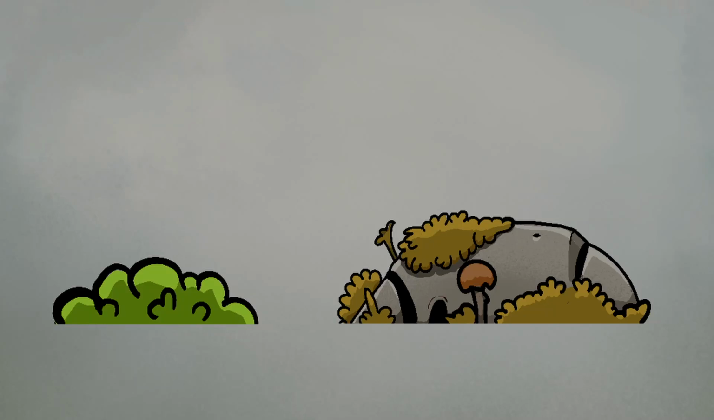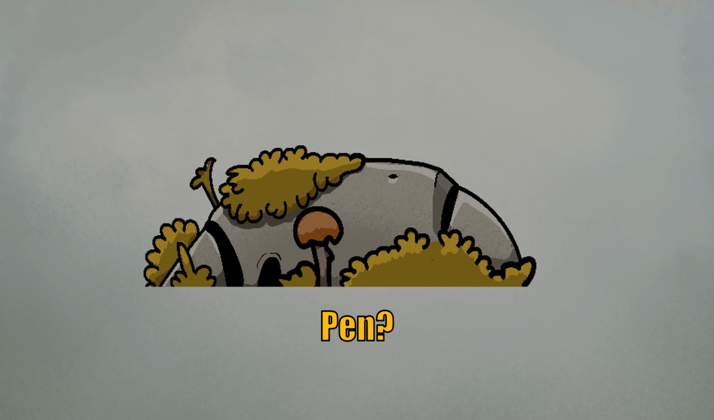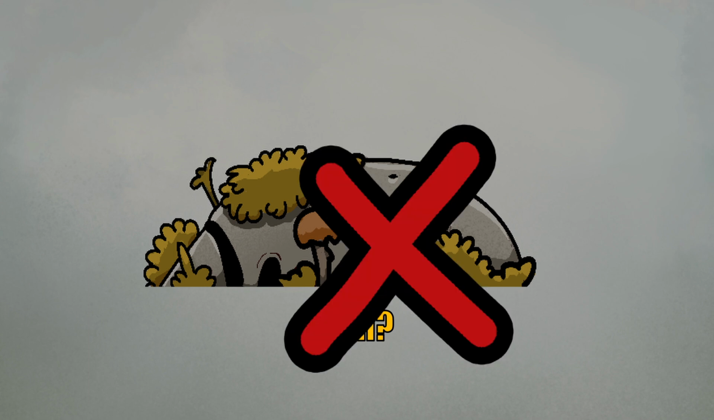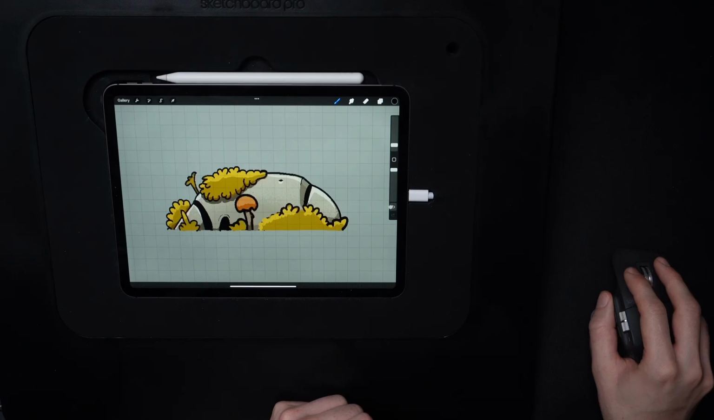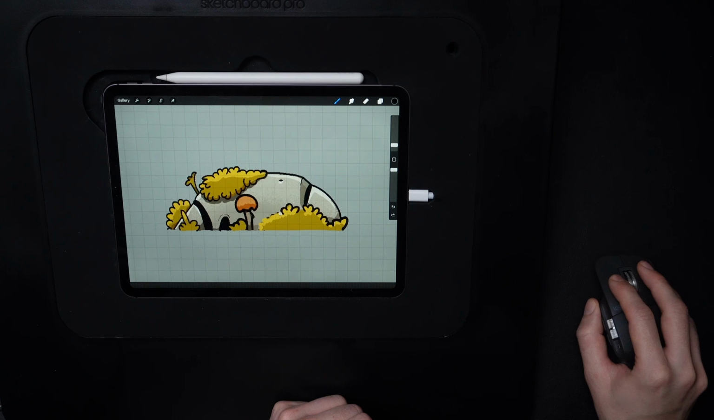Take a look at these two assets. One of these was drawn with a mouse, and one with a pen. Your first instinct might be to think that the more intricate asset was drawn with a pen, but you'd be wrong. This fairly intricate asset was drawn with a mouse. So can you draw game art with a mouse? Yes. Should you? Well, probably not, but maybe.